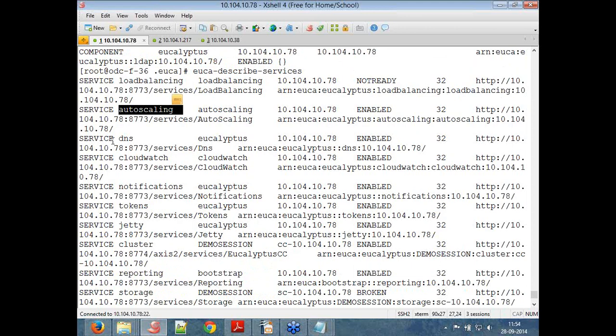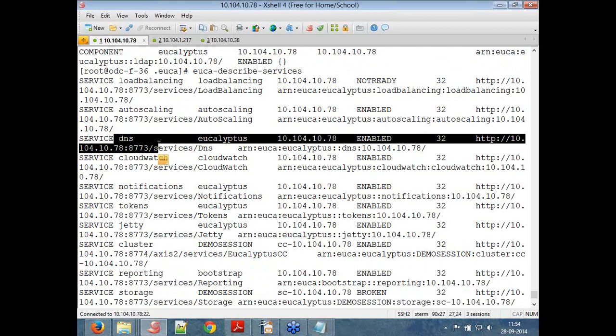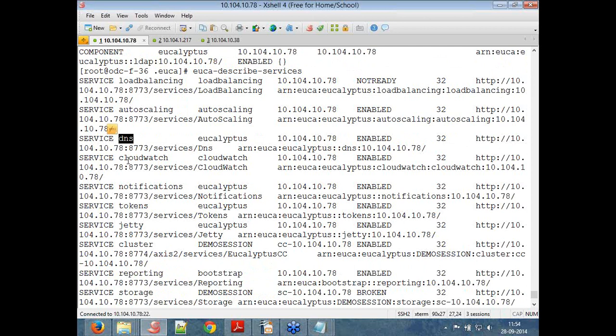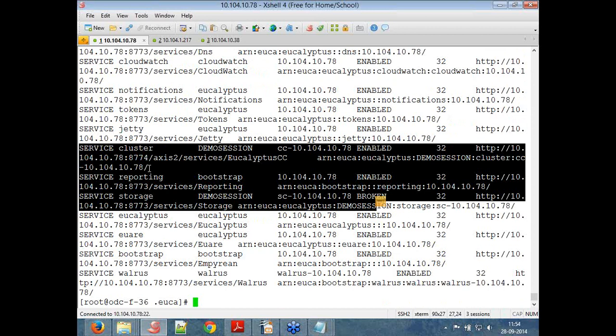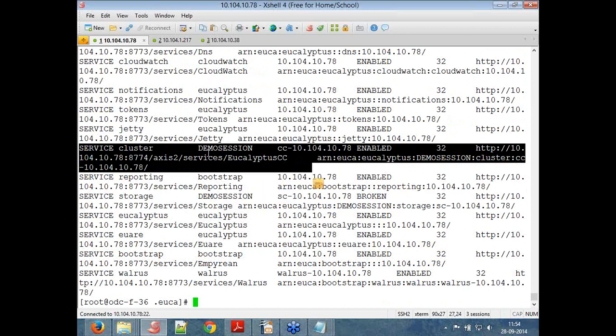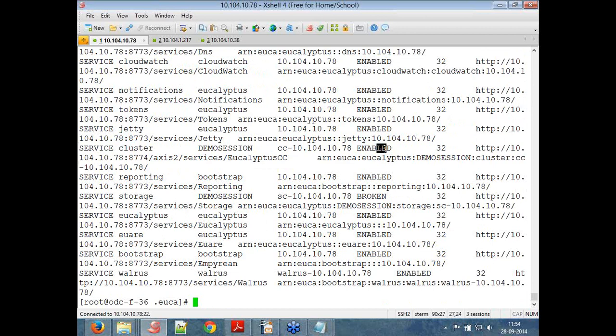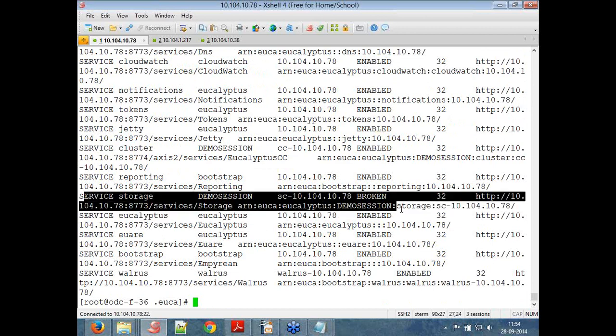Auto scaling is new, also different. Eucalyptus uses DNS and will provide a DNS service. CloudWatch is something else. So here the actual services are listed. So far we configured the cluster service. Our cluster name is demo session. This is my component name, and the service is in enabled state. Then this is my storage service. Now it is in broken state because I need to make some changes, which I will do.